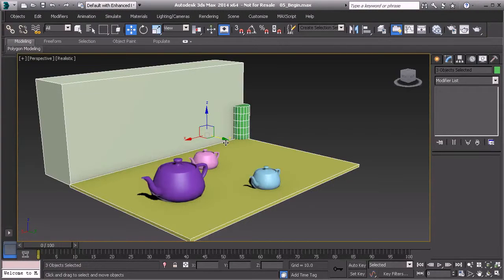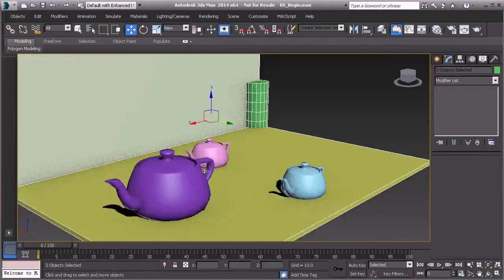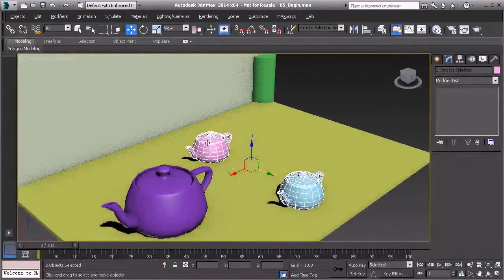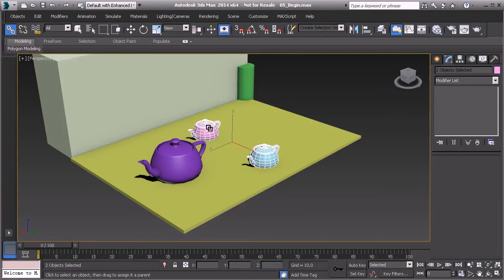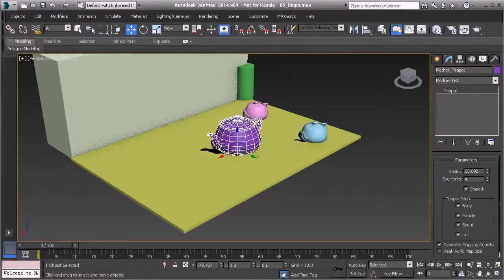Now the last thing that I want to talk about in this lesson is parenting. Now parenting may seem like it's grouping, but it is really different. So for example, let's take the two teapots here, the boy and the girl teapot, and let's go up to Select and Link. Left clicking on that, and then if I left click and hold on my two objects as they're selected, it creates this rubber band, and it's waiting for me to drop onto the parent object. So in this case, I want to drop onto the mother teapot. So you'll see that that highlighted, and now if I move the mother teapot, the other two will follow behind.